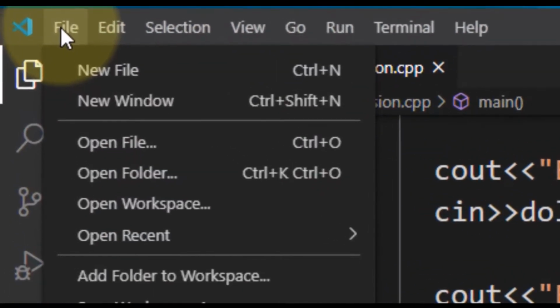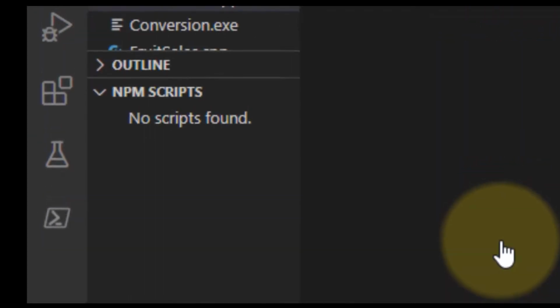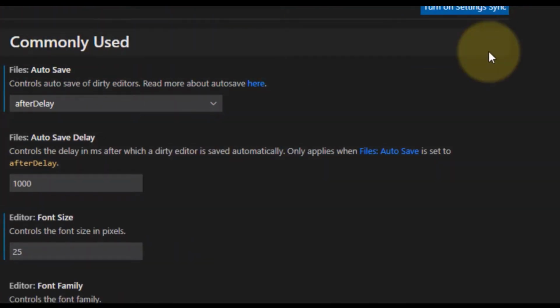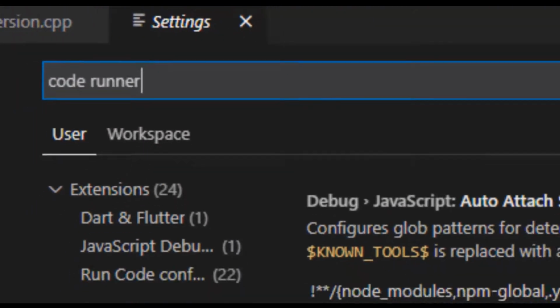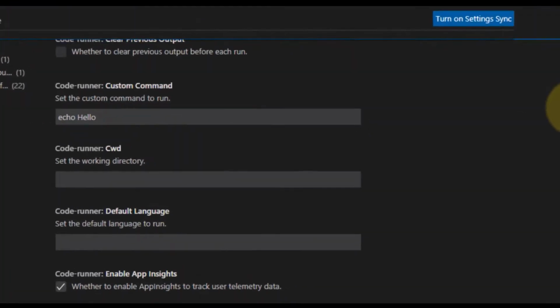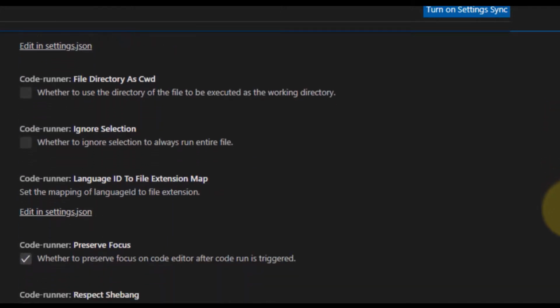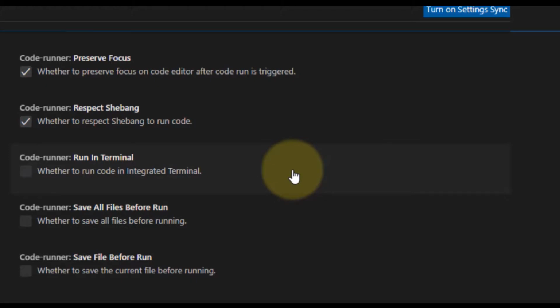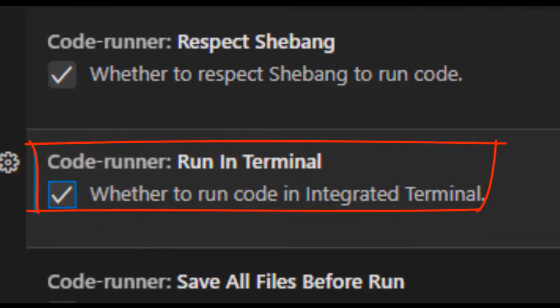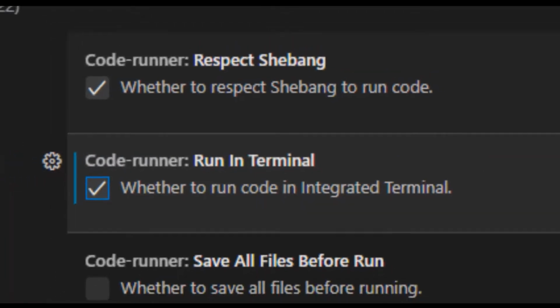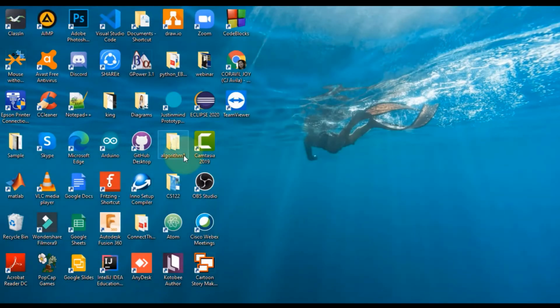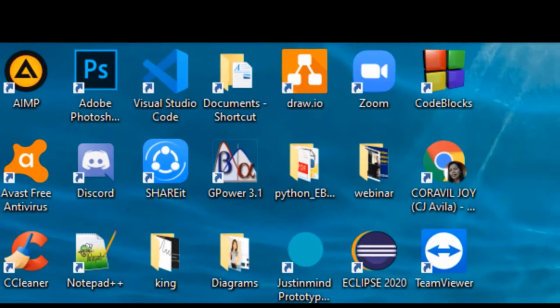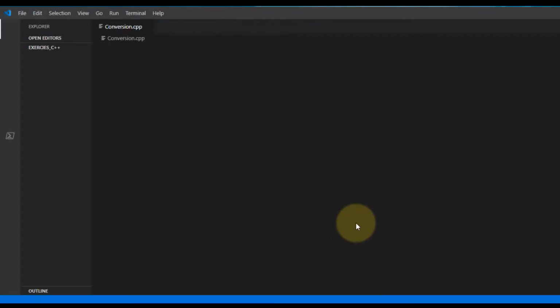We're going to the file, then preferences, then settings, and then here we're going to type code runner. Okay, so I'll be looking for the terminal part in the code runner, so we can have the output in the terminal instead of in another window. We click on this one. And for this to work, we need to close this again and restart our program. Open VS Code again. Okay, and let's try to run again.